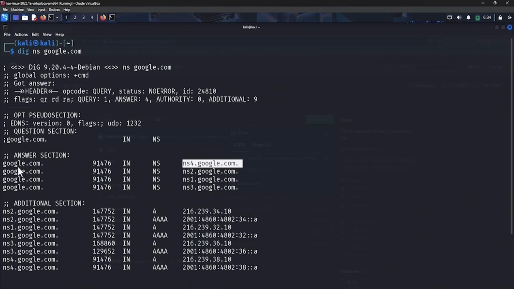ns4.google.com, ns2.google.com, ns1.google.com, ns3.google.com. In the additional section, you'll also see IP addresses for these name servers. For example, ns2.google.com resolves to 216.239.34.10. This is how you can use the dig command to query and gather DNS server information for a domain.